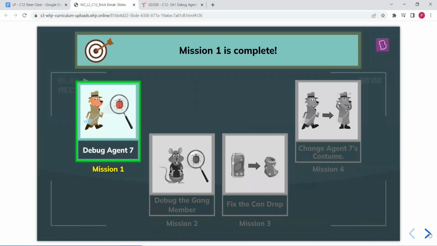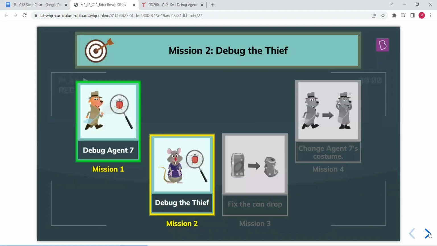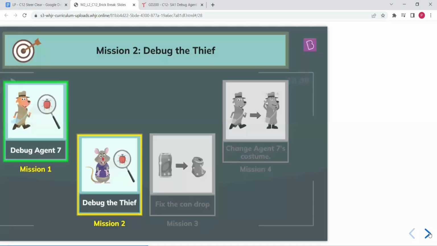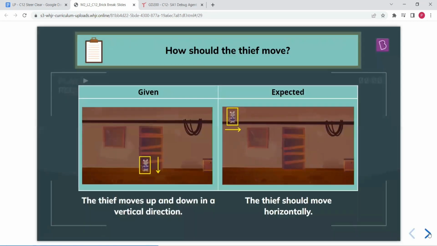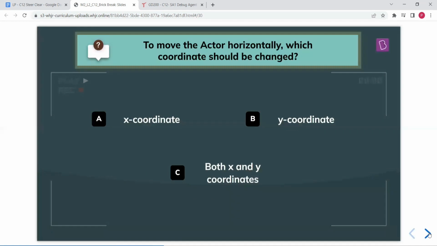With that, mission 1 is complete. Now let's start with mission 2. In mission 2, we have to debug the thief. So let's understand what went wrong with the thief, try to identify the bug and then fix it. So the thief was moving up and down in the vertical direction, wherein it was expected to move left and right on the loft horizontally. So let's try to fix the thief.